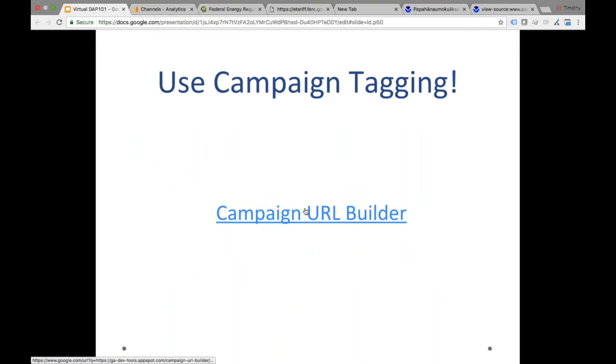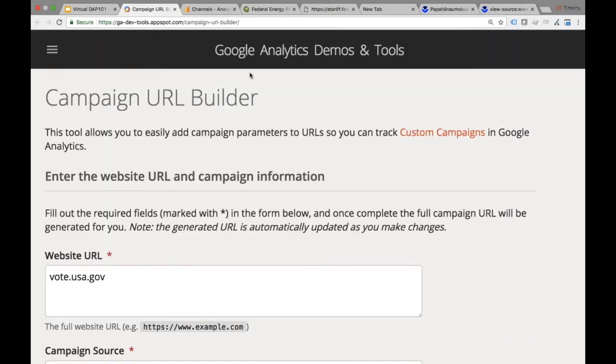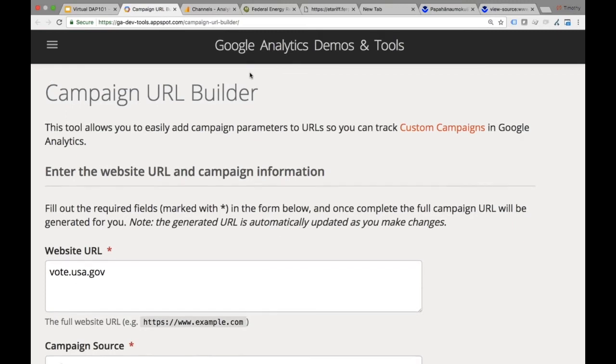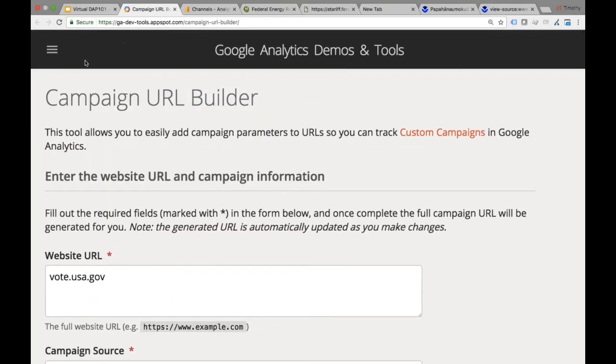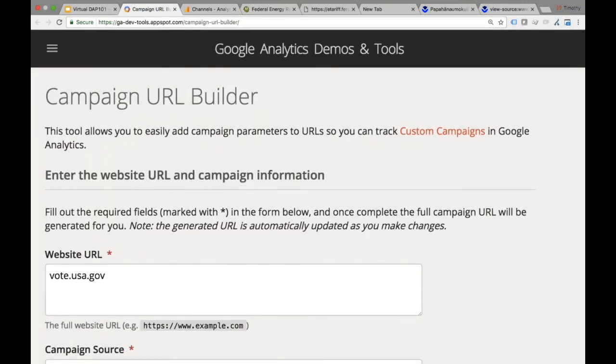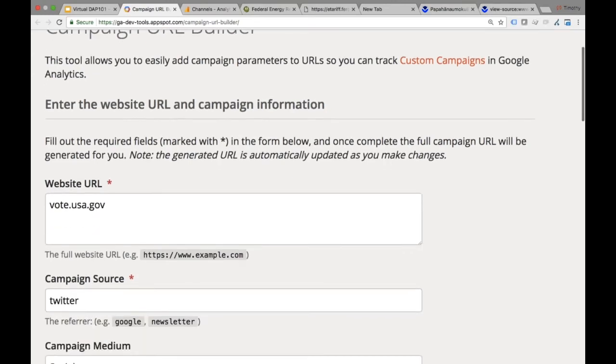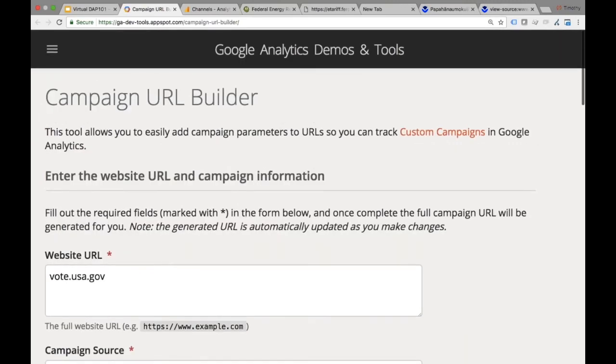All right, I don't want to go too much over on my time here for this section, but I do want to show you the campaign URL builder. So the way to combat the link shortener problem is to use campaign URLs. And Google created this, oh, they changed the look of it. Google created this really, really good tool so that you can use campaign URLs. So let me show you how this works.